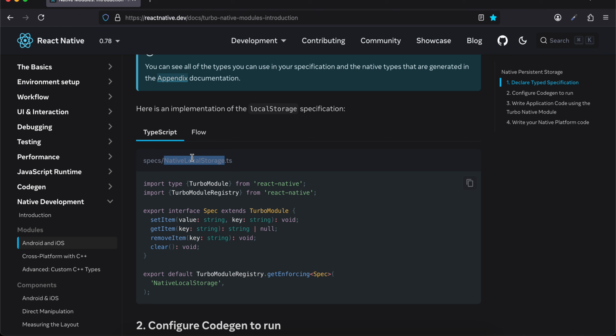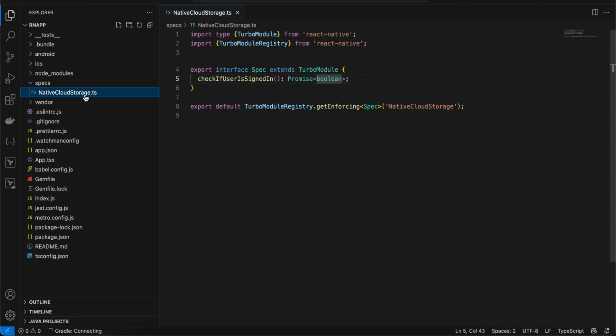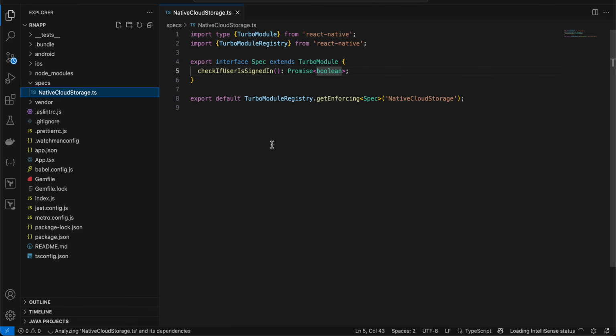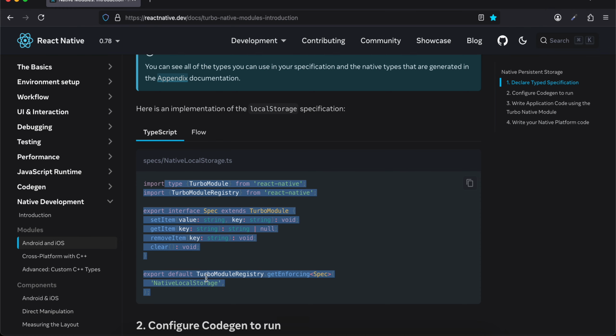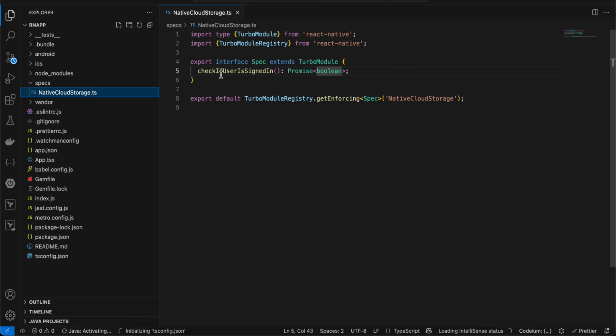Native local storage does not make sense in our case, so I have named it native cloud storage. You can name it whatever you feel like, but do remember this name because it will be used in a lot of other places, and the file name has to start with the word native. That is very important. Here you can see I have copy pasted all this code, and I have removed all these 4 methods and instead used just one method called check if user is signed in, and the return type is promise boolean.